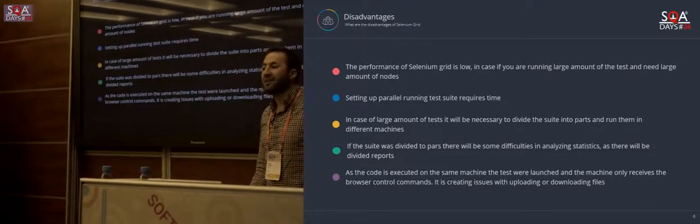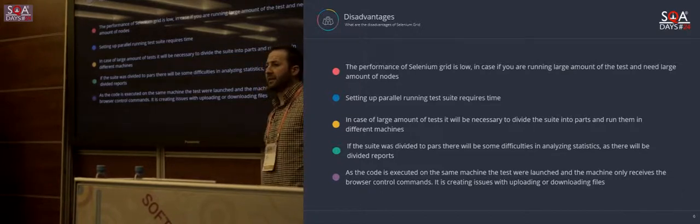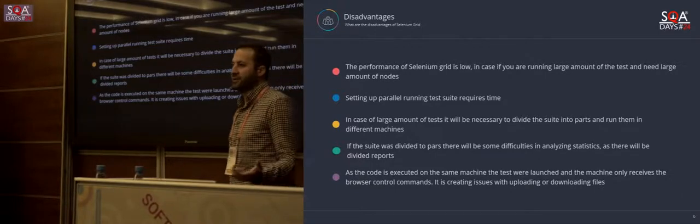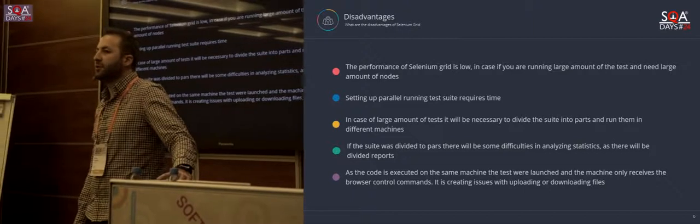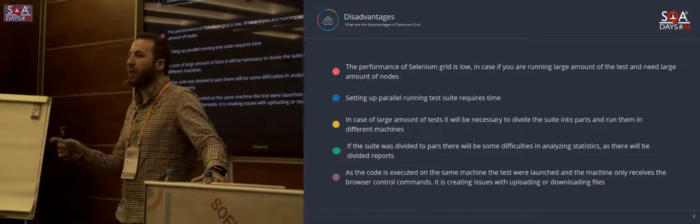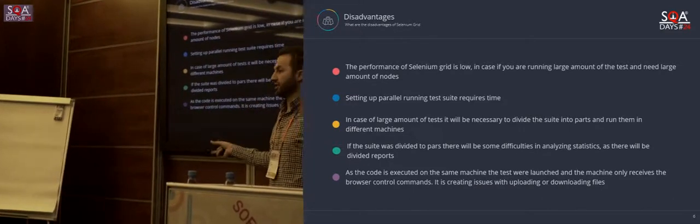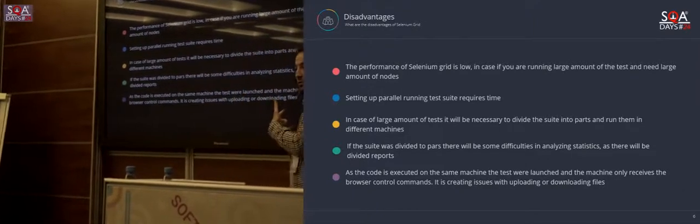In case of a large amount of tests, for example, I was working with a suite that had like 6,000 tests, and we were running it during 45 minutes. In this kind of case, you will need to split your suite into small parts and then run them on different machines. And this one is creating another issue.